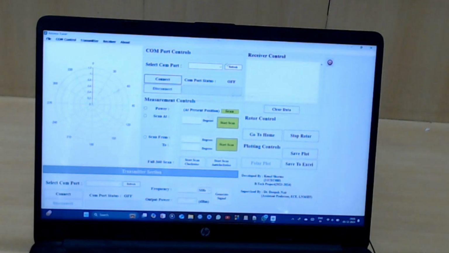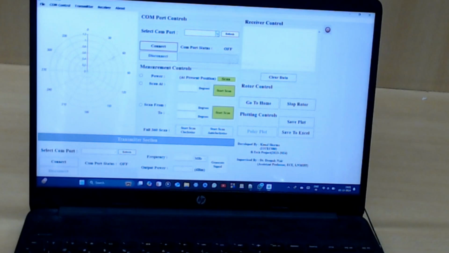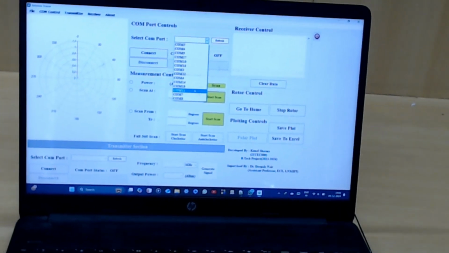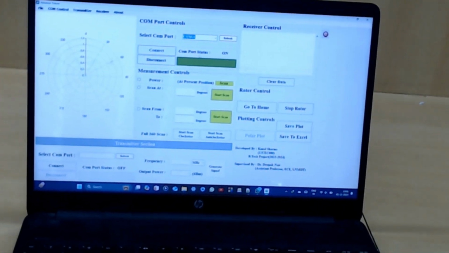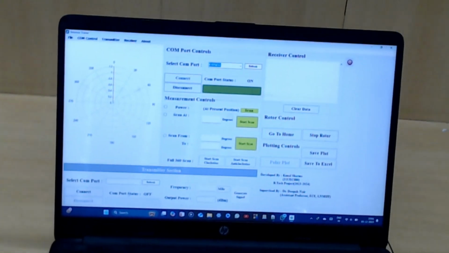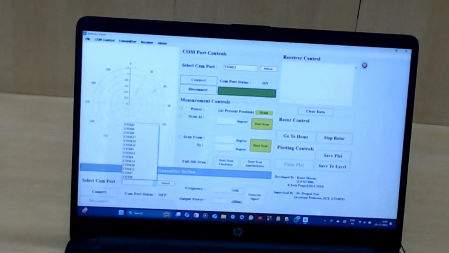So continuing with the GUI part. For the time being, we are connecting the receiver and the transmitter section. The receiver section is on COM port 11, which you can see in the device manager of your system. Here is the COM port status, that's basically connected. Now coming to the transmitter section, the COM port is 18.